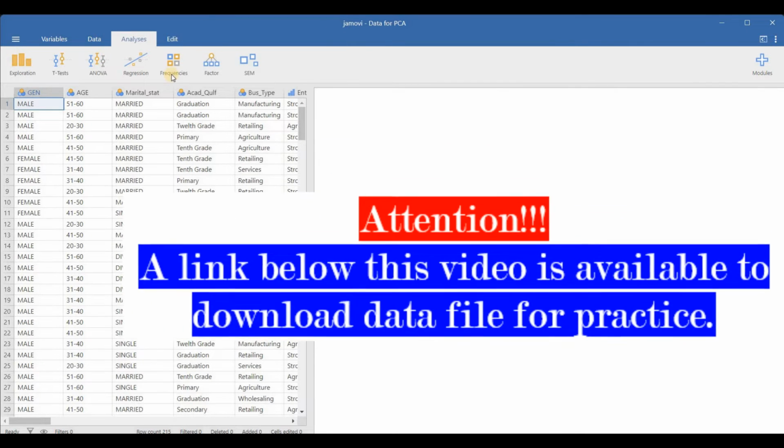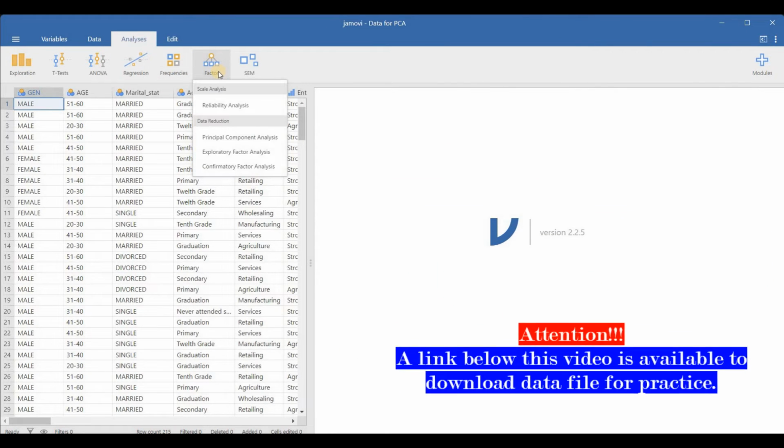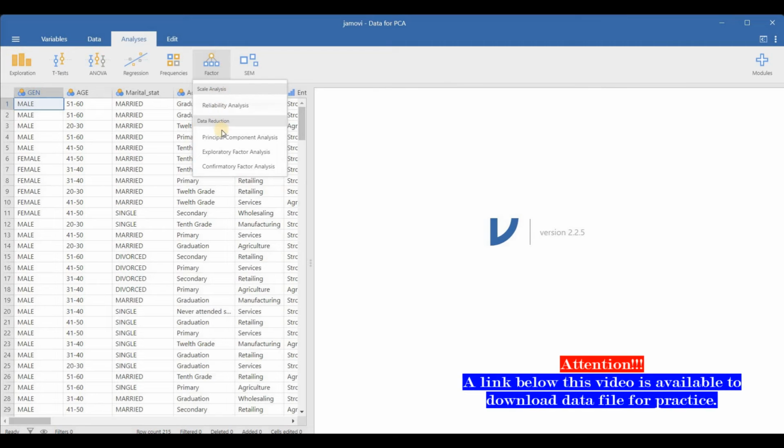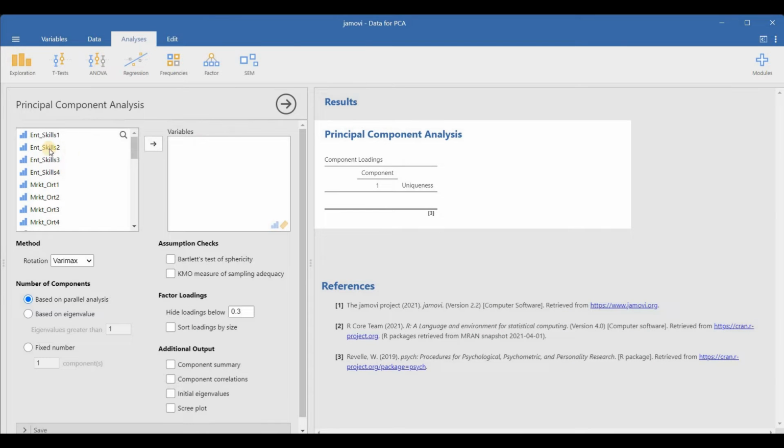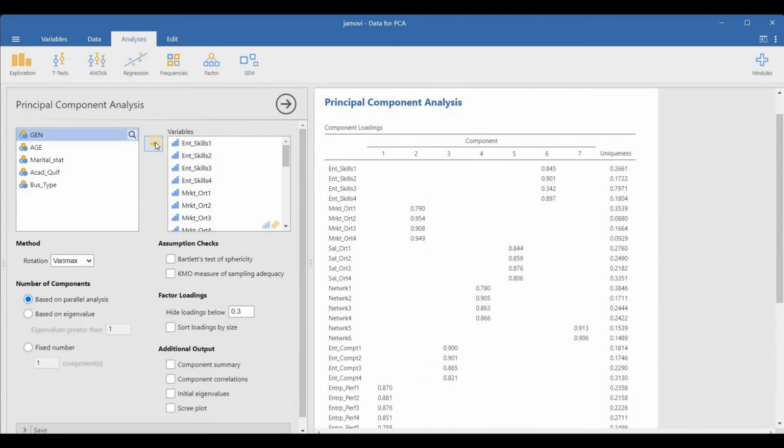So now, first of all, we have to apply the factor analysis. Here in the data reduction, three techniques are there: principal component analysis, exploratory factor analysis, and confirmatory factor analysis. Here we are going to apply PCA. These are the variables. First of all, we have to shift these variables from this window to this window, except this demographic variable. Just select and these will go there.